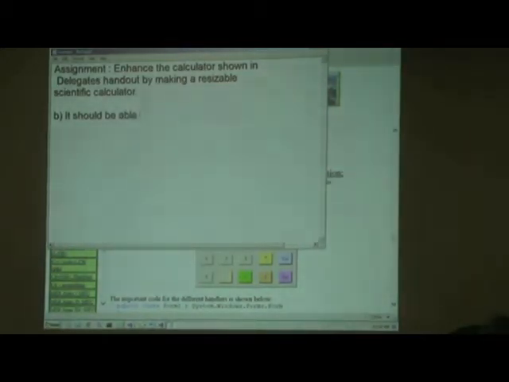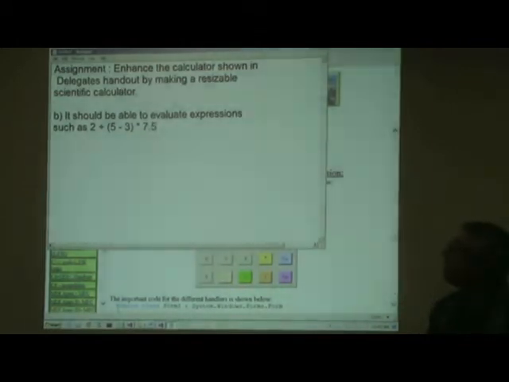It should be able to evaluate expressions such as 2 plus 5 minus 3 times 7.5. I'll give you a handout on expression evaluation.